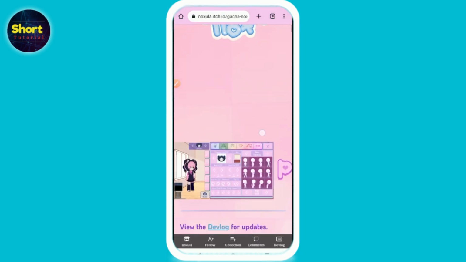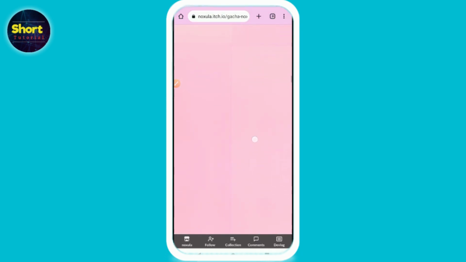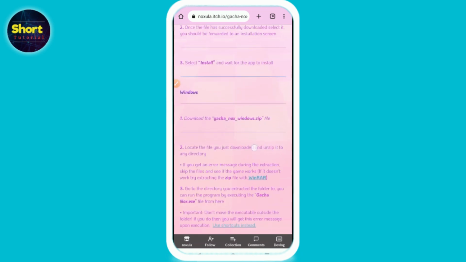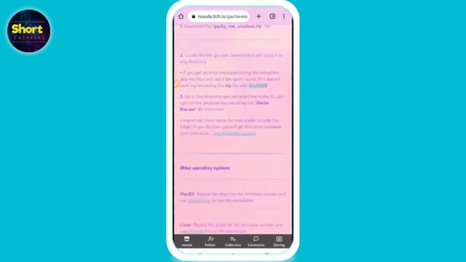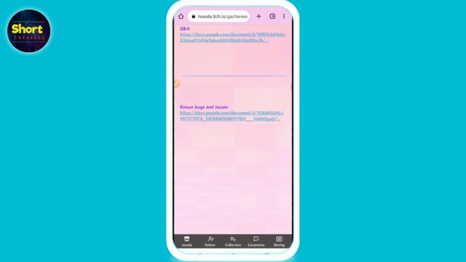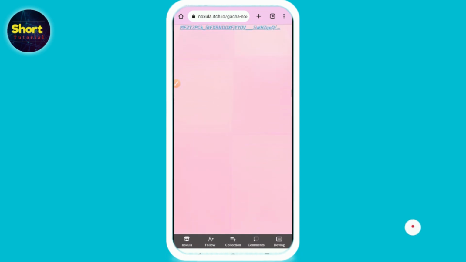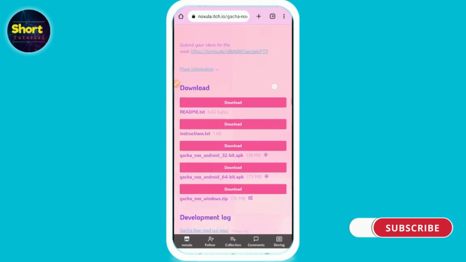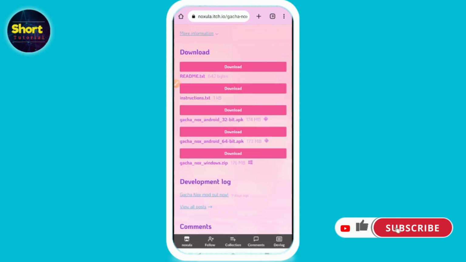Now scroll up, and here you will get the procedure as well as the APK of Gacha Nox. So simply you can download it from here and install it to your device and enjoy this game. As you can see, this is the way.